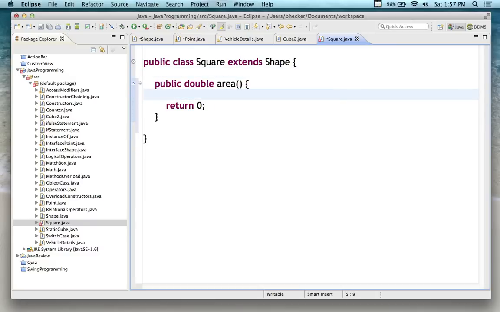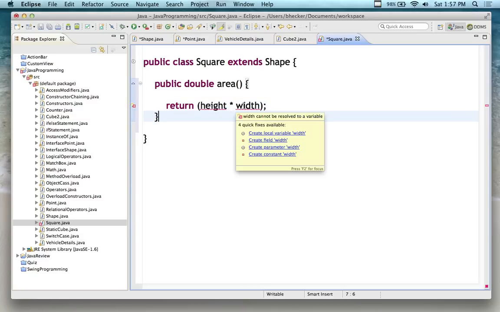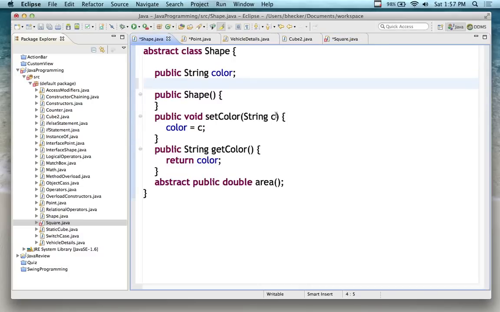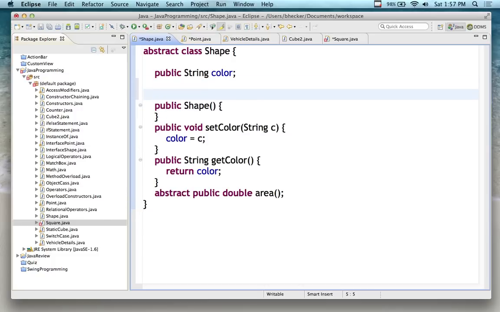In here I'm going to say, what did we have? Height times width actually. Let's just return height times the width, and we're going to have a problem here. We don't have local variables. Yes, we do. Where's shape? Shape doesn't have a height and a width. So let's do that here.